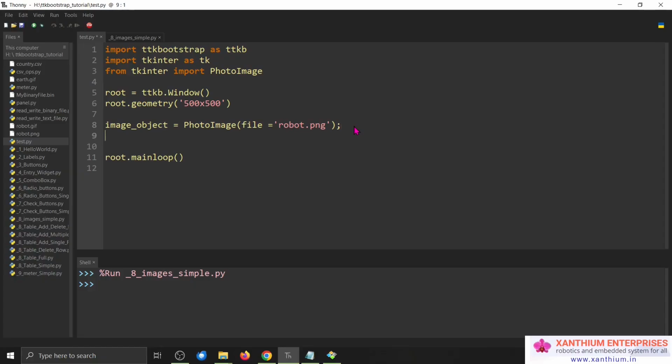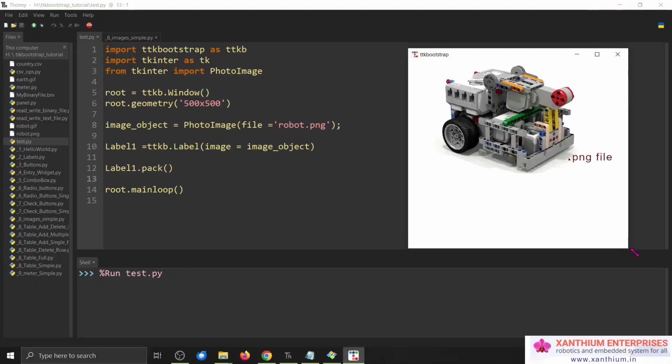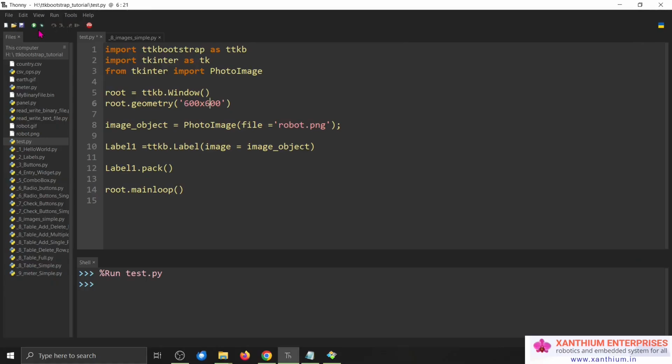Then we'll create a label for displaying our image. So we will use ttkb.Label. That will be something like, we will give the image equal to the image object, then we will pack the label. So you can see the image displayed on the ttkbootstrap window. If you want, we can change the size to accommodate the image. So this is how you can display an image on the window frame.